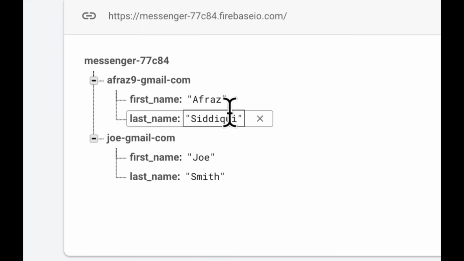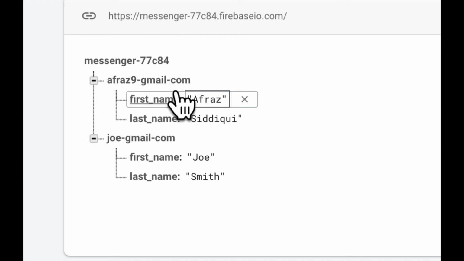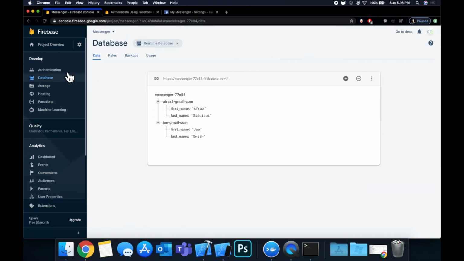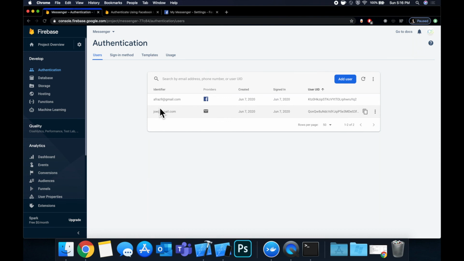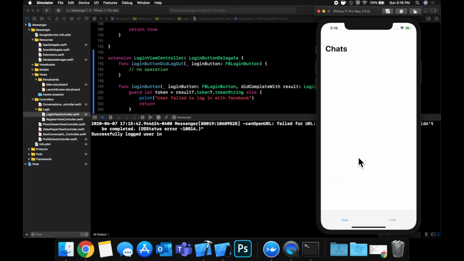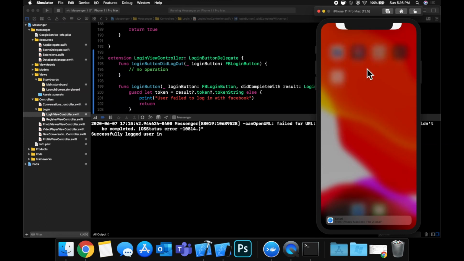So I've got my first name, my last name, my email address, and again, it uses a safe email address here, which is internal to how that function works. So we don't need to worry about that anymore. And like you saw already in authentication, it already shows my user with my email address, and the provider is Facebook. And there you have it. Now you can log into your chat app with Facebook.